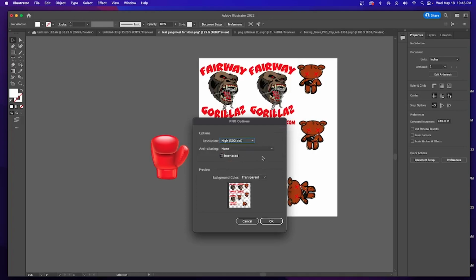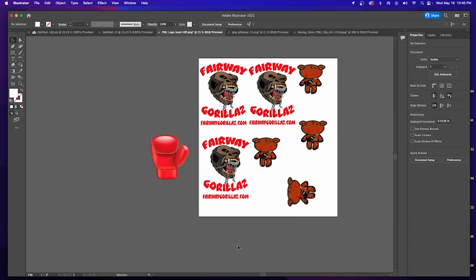When we get to this page right here, you want anti-aliasing. I always pronounce that word wrong, but you want this off. You do not want it on type optimized or anything like that. You want it off, interlaced unchecked, and then transparent. Of course, we want it to print transparent. We do not want a white background, and then you're gonna click OK. And that is the file that you're gonna send us, that PNG.